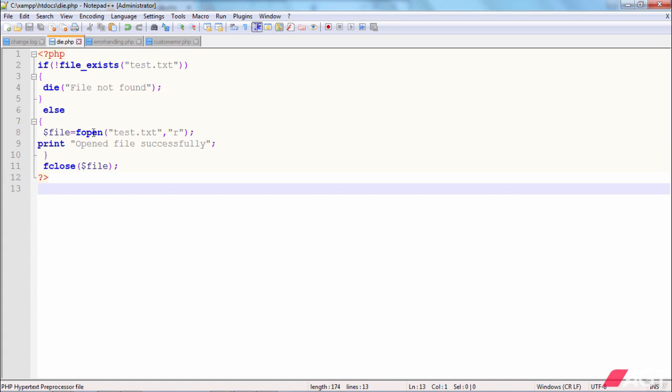The given file will be opened using the fopen function. The message displayed will be opened file successfully. If there are any more statements, those will be executed in sequence. So that's how the die function will be used, depending on whether the given file is present or not. The file will be either opened successfully or the die function will execute and the program will terminate. So let us run this script and test for ourselves.